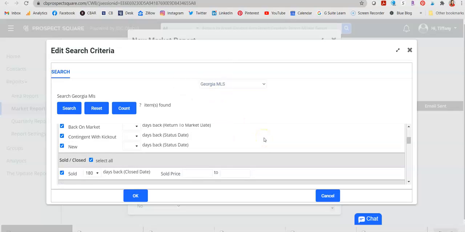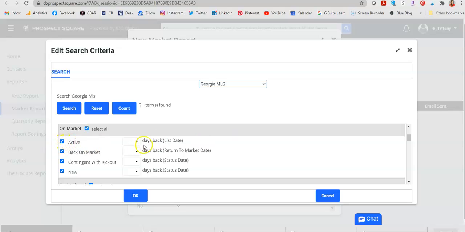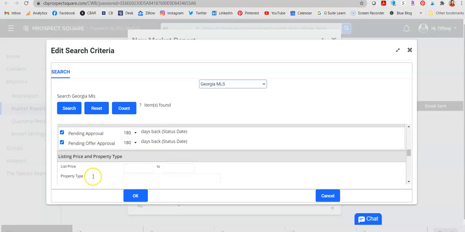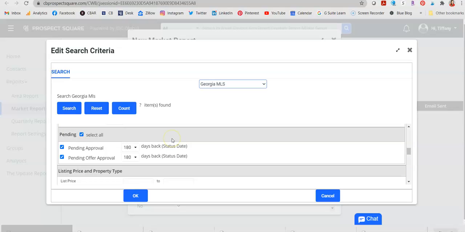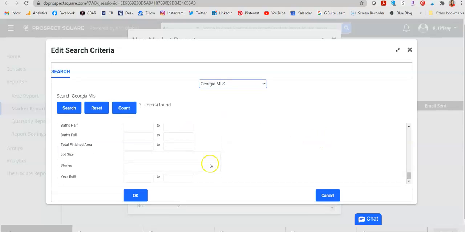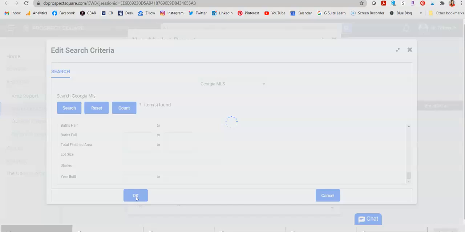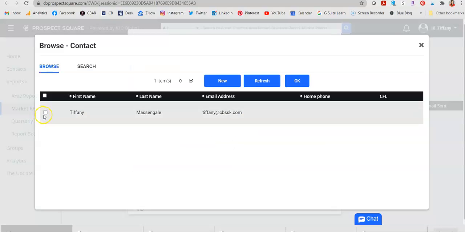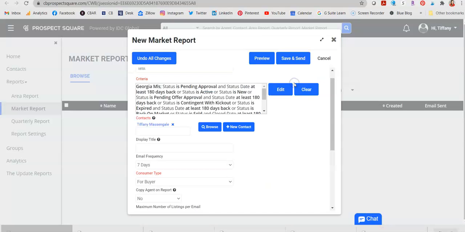And then you have all these other fields that you can look, active, back on the market, contingent with kick out, new, sold, expired, list price. You could narrow it down a lot. Property information, number of beds and baths. Okay, so we've got that. Display title, once again, contact. So I know I've listed myself as contact, so I'm going to click myself and hit OK.